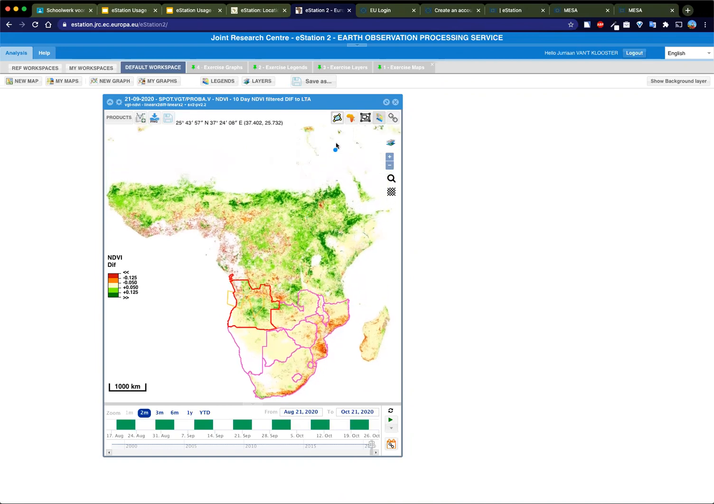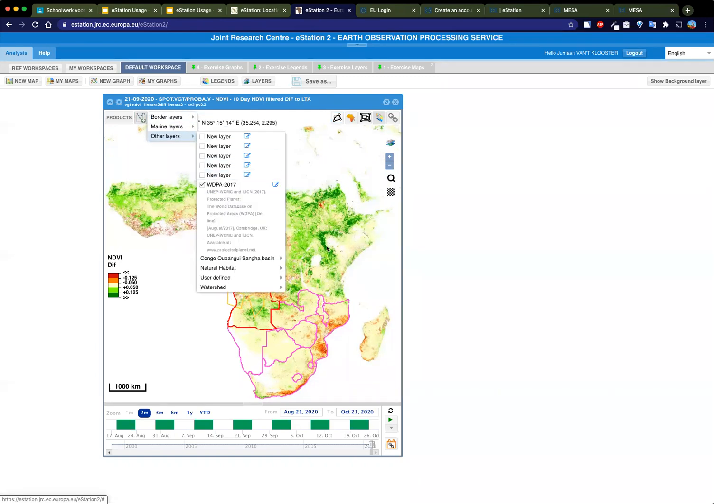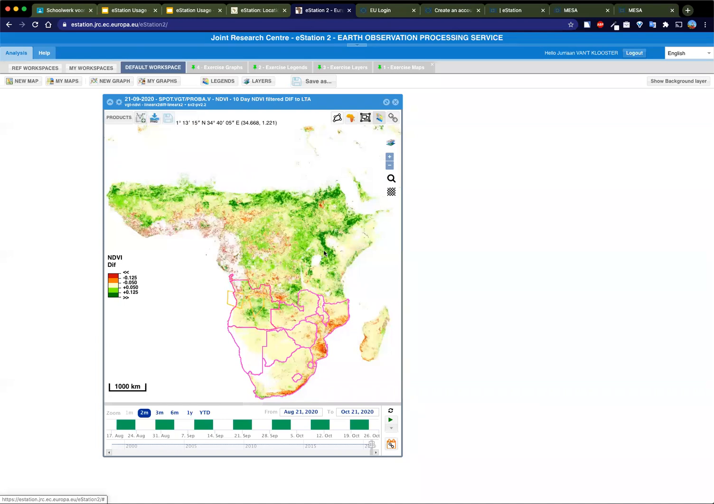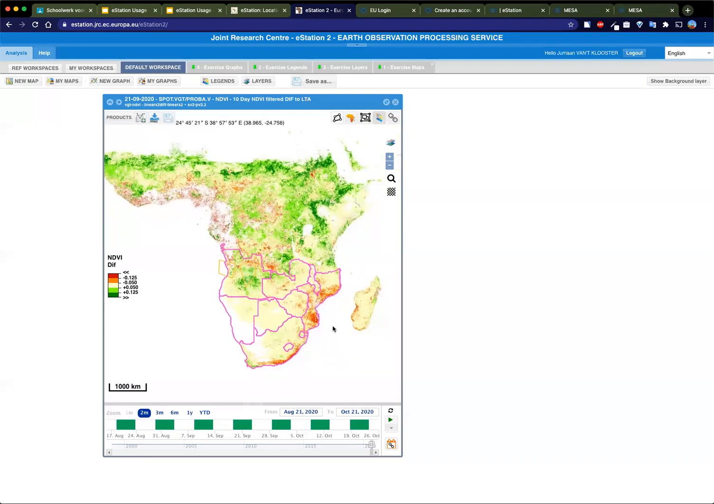So, okay, that is the drawing of vector layers. I think I've explained everything about the vector layers now. I think it's quite clear. So if you have any questions on that, please let me know.